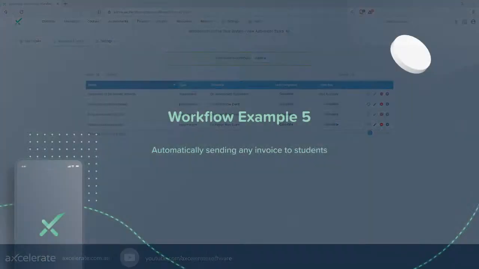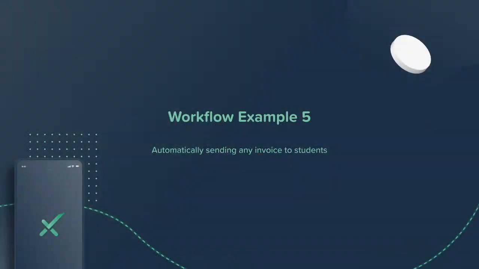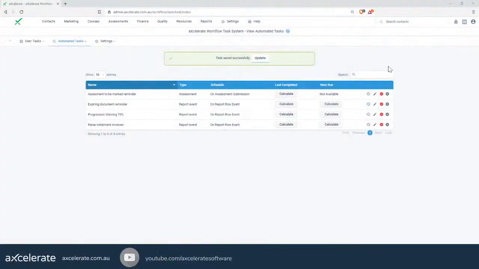Excellent. So the last automation we're going to look at today is the automatic sending of invoices. Naturally, after you've actually produced a bunch of invoices, the next step is you probably want to have the system send them for you so you don't have to manually do that. So we'll look at how to configure that part now as a separate automation.